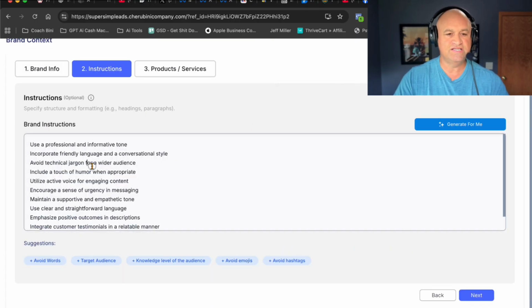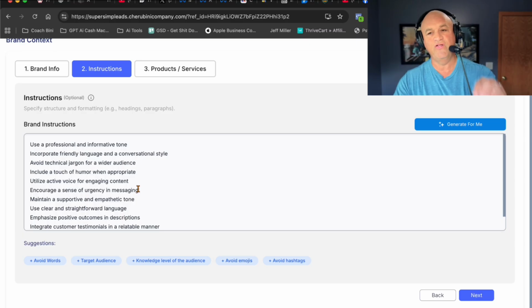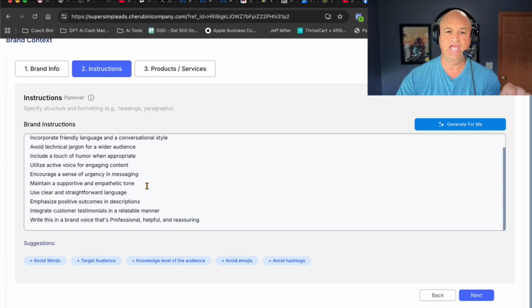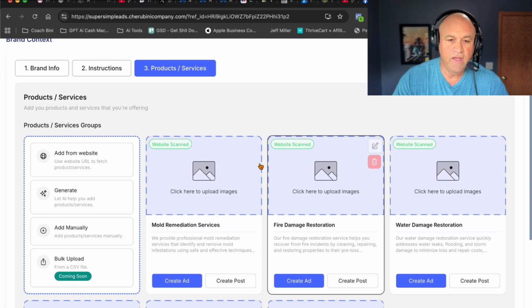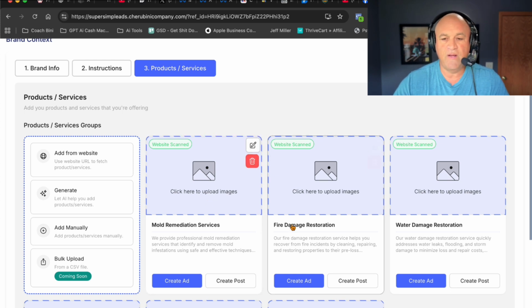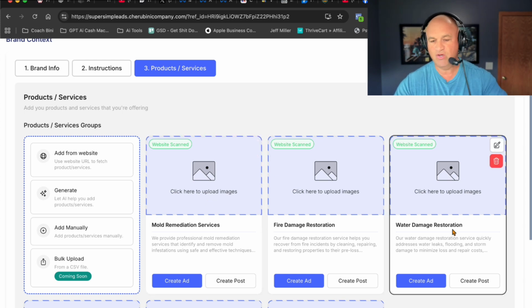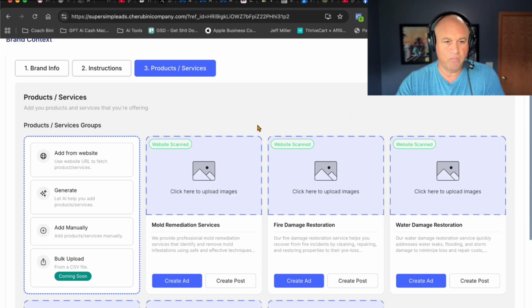Brand instructions. This is what we're going to use to write your ads. We fill it in automatically for you. You can change it if you want, generate different ones. Training inside if you want to get a little bit deeper, but usually just click Next. So it has pulled the services from this website. We're pretending that's yours. You could be a doctor, a gym, any home services, any shop, whatever, local business. This works perfectly.